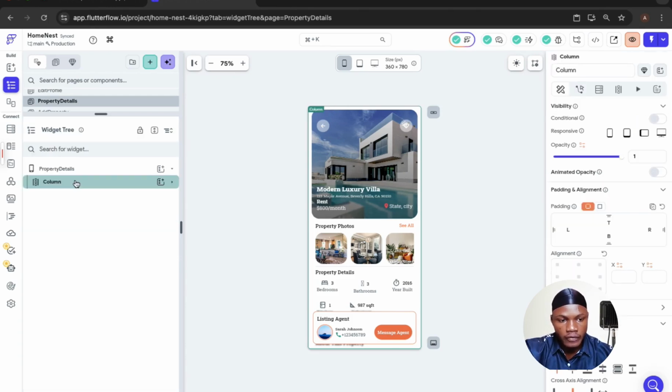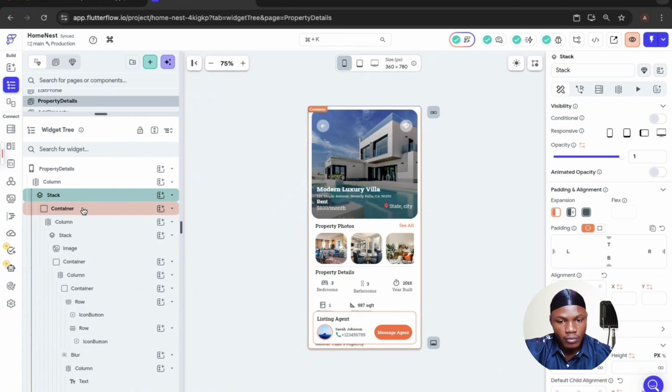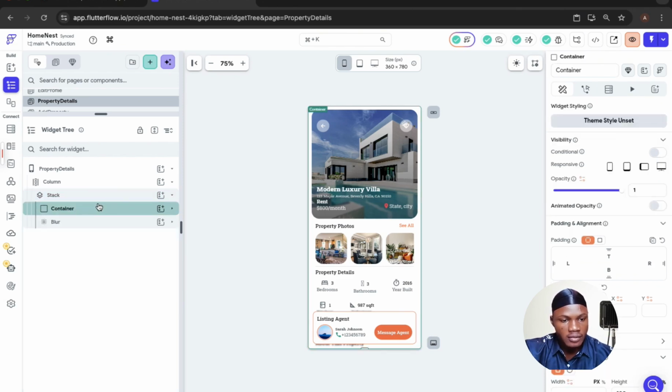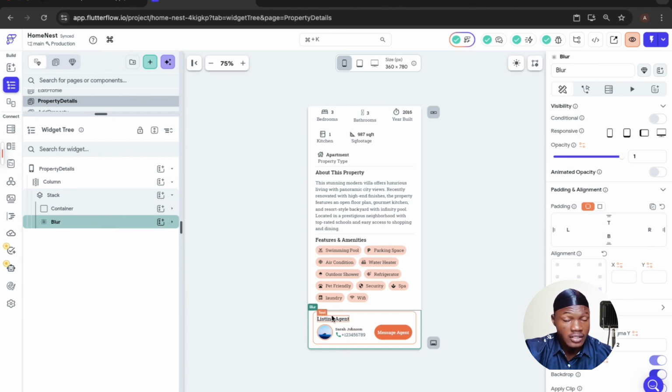So here is the beginning of the widget. I added a column. After that, there is a stack. This stack works for this entire page and the agent contact widget, so we stack them on each other. That's the reason why I make use of this stack. When we expand it and collapse this first widget, we can see this is the container. This container widget contains the property details, and this blur widget contains the agent contact widget.